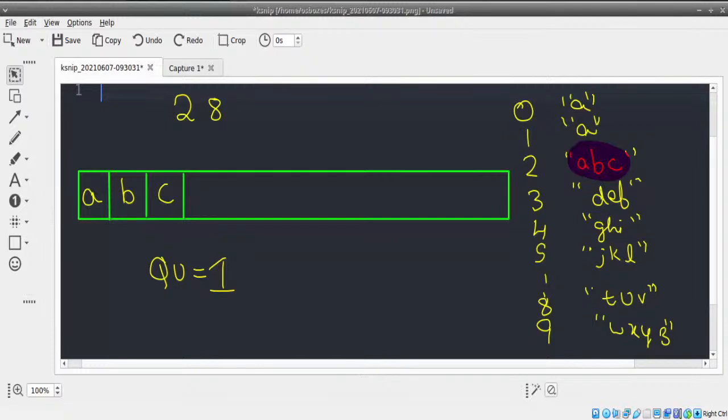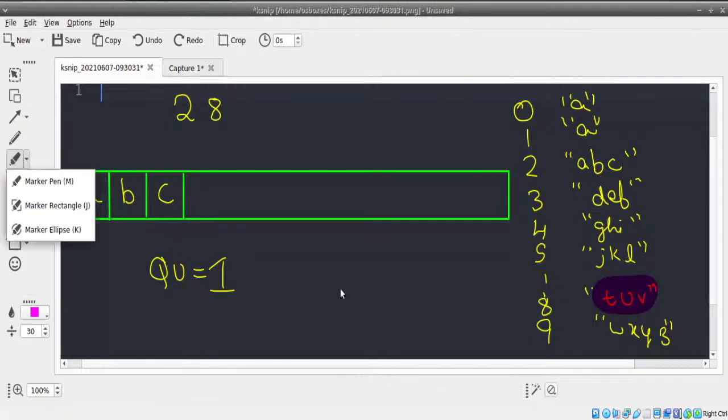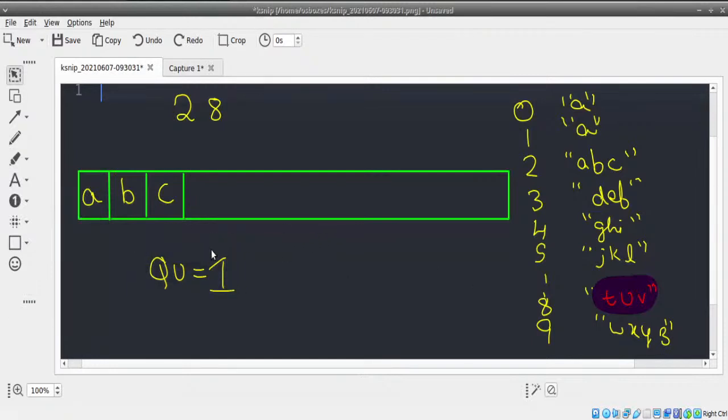Then once this is done, let's go for the second index, the second character. We're going to repeat the same steps. What does it indicate? 8. What's the value we have in 8? These three, T, U and V. Now, since we have T, U and V over here, let's take a look at the size of the queue. The size of the queue is 3.